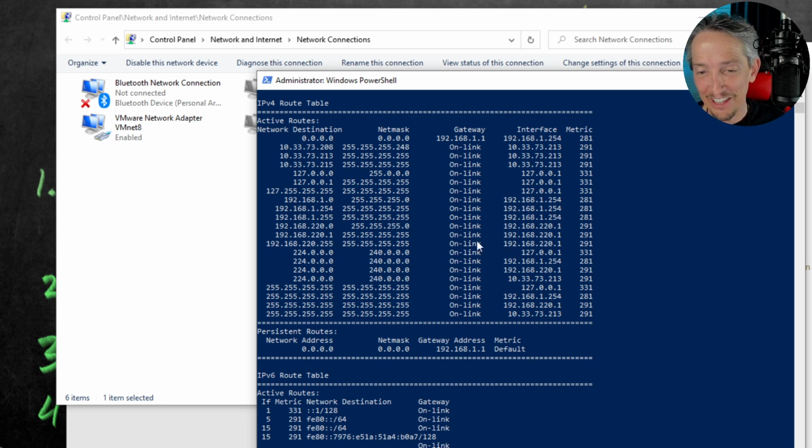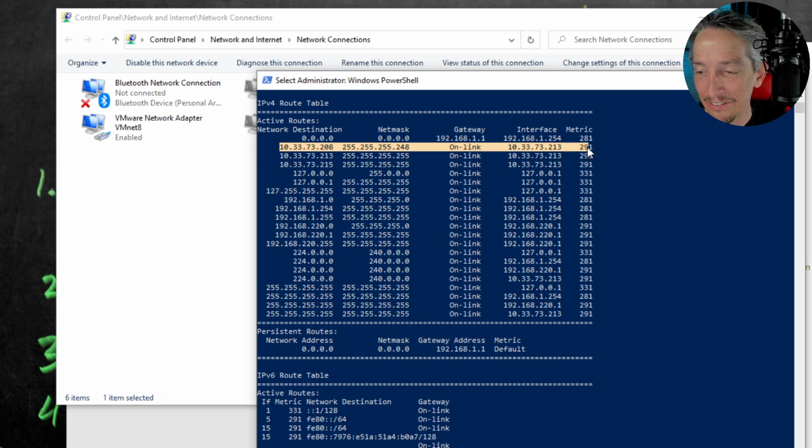And now I need to find the 10.33. There it is. See that right there? This says this computer believes that it is on the 10.33. I don't know if that is readable. Is it too small? 10.33.73.208 network. There's our mask. And the interface IP address is the .213.